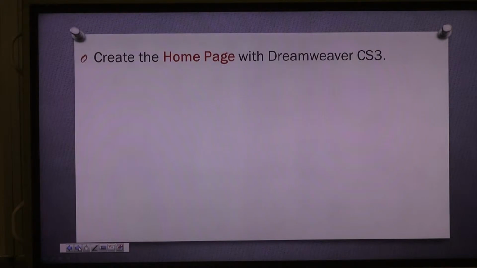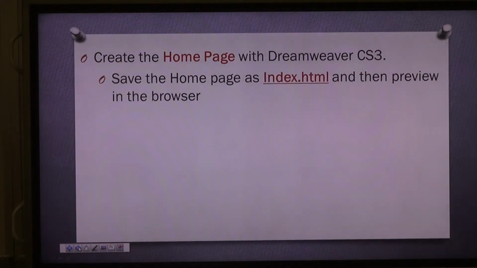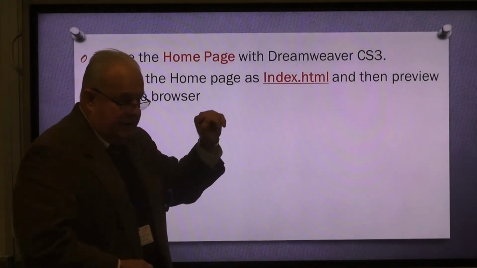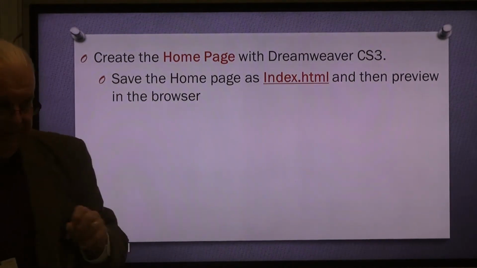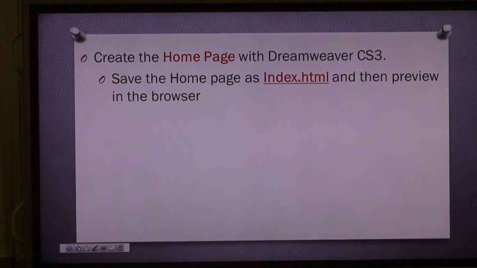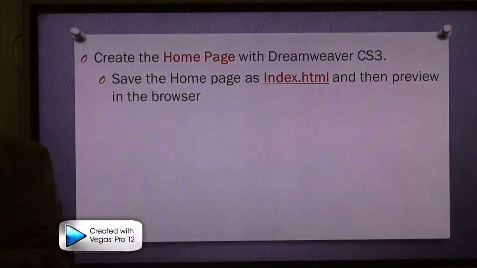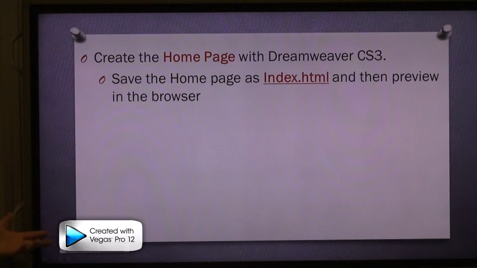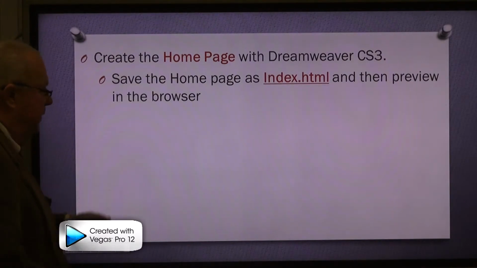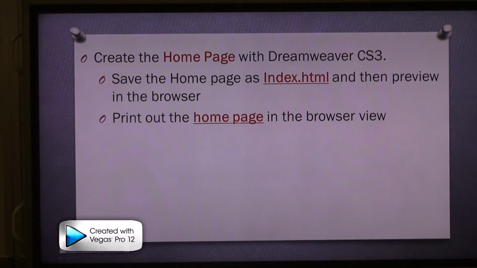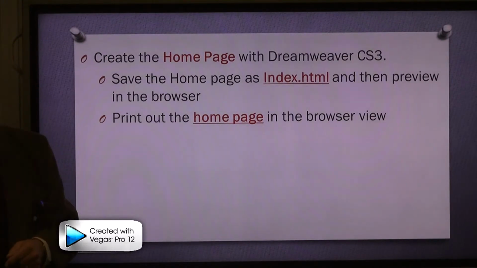All right, and then you create the home page. Save the home page as index.html. And index is the, when you search on an internet website, the index is always the home page. So you realize it's the home page, but you're going to call it index. You preview it in a browser, and then you print that from the browser view.